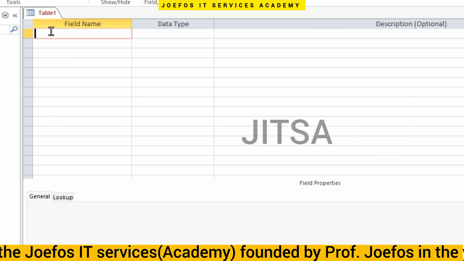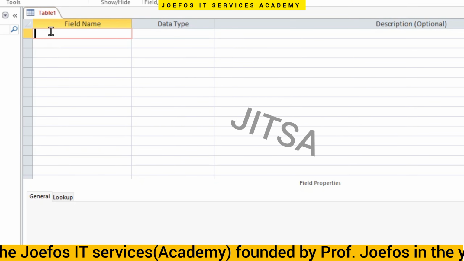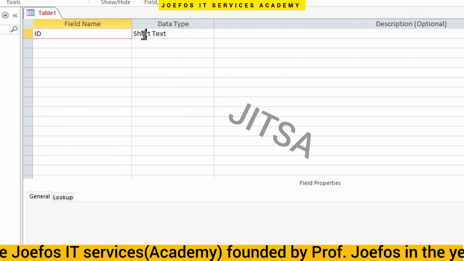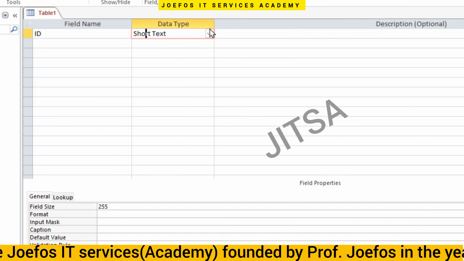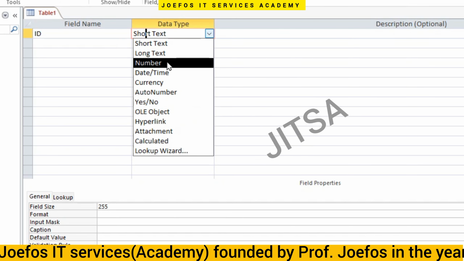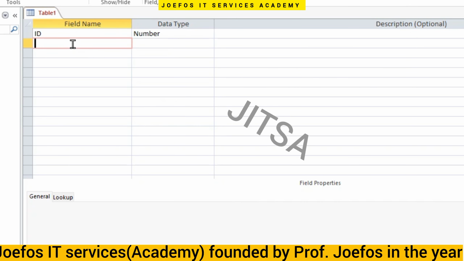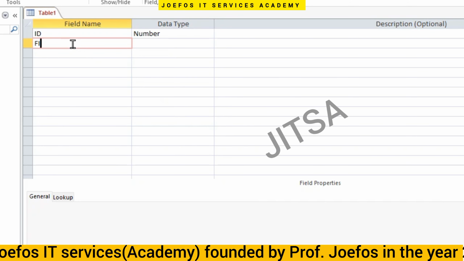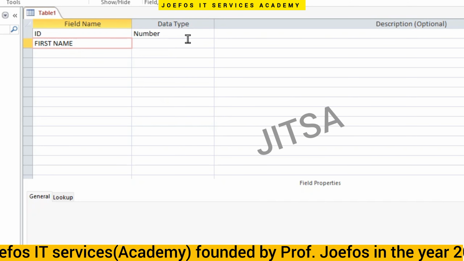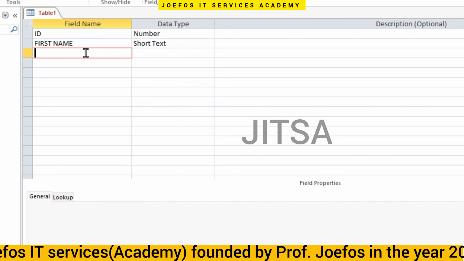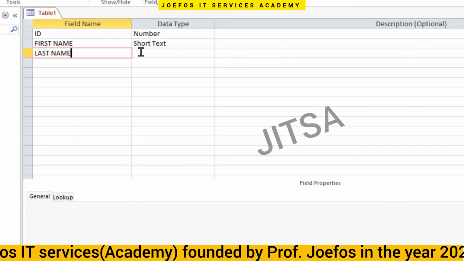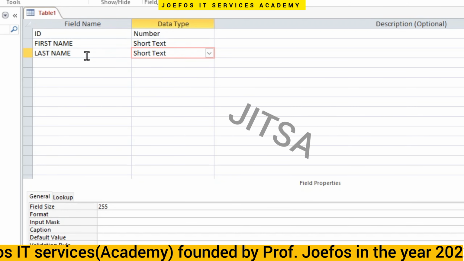Now the first thing that we are going to insert there is the student ID. The student ID. So the data type is what? Number. So let's click on the drop down here and let's move it to number. Now we need the first name of the student. So first name. Then the data type is also a short text. Then the last name of our student. The data type is also a short text.